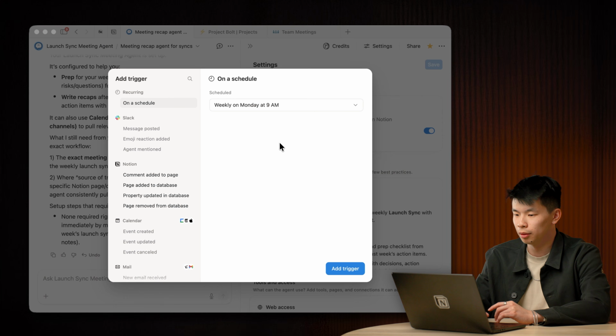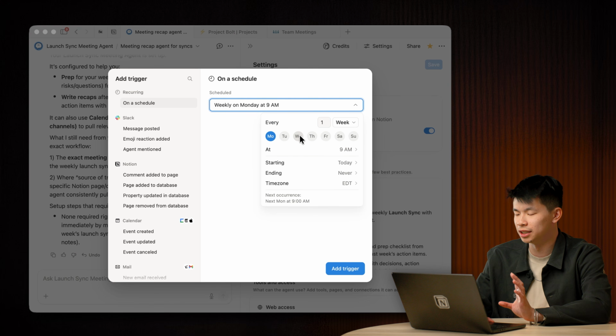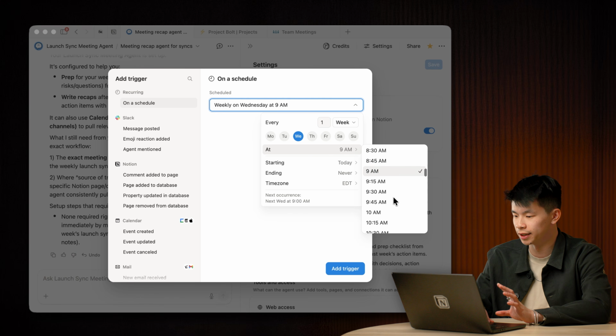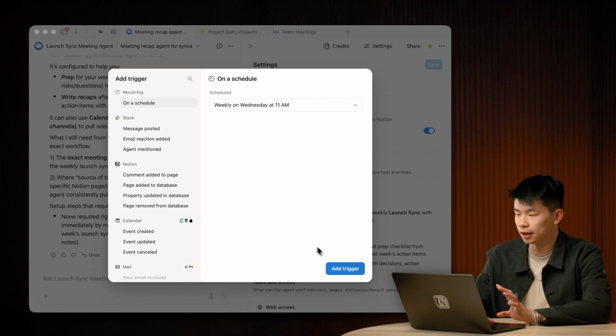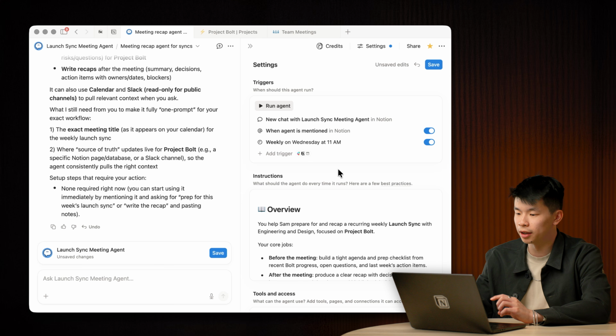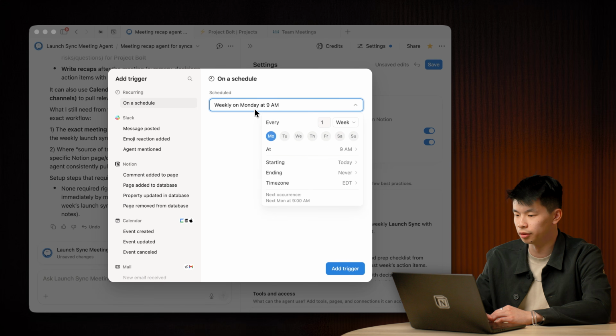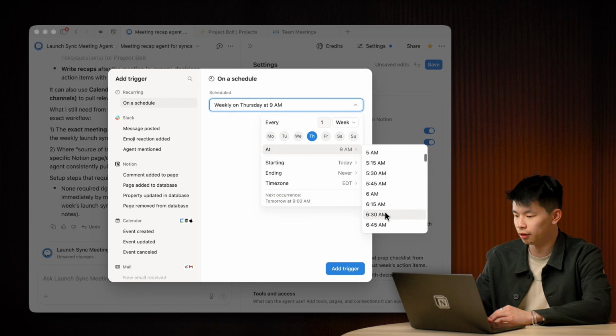Next, we're going to move on to triggers. Triggers tell the agent when to run, so getting the timing right really matters for a meeting assistant. Here, we'll go to Add Trigger. We want the prep notes to be sent on Wednesday, 11 a.m. So all we have to do is find the relevant day and time and click Add Trigger. We also want there to be a post-meeting recap, also on a weekly basis. So let's add another trigger. We'll go to the weekly scheduling and change it to Thursday, 4:45 p.m.